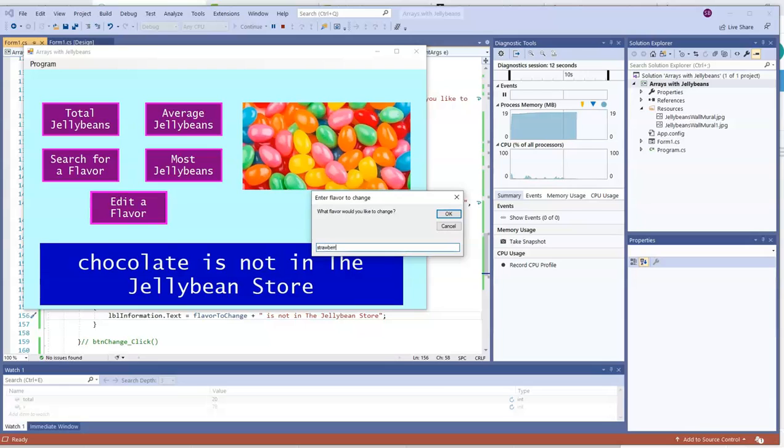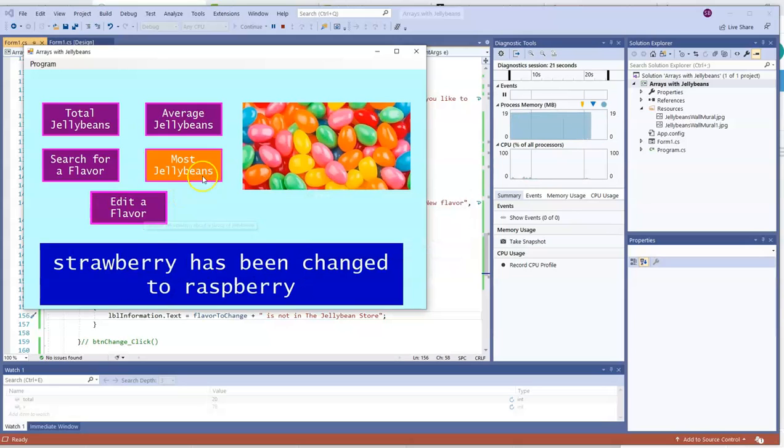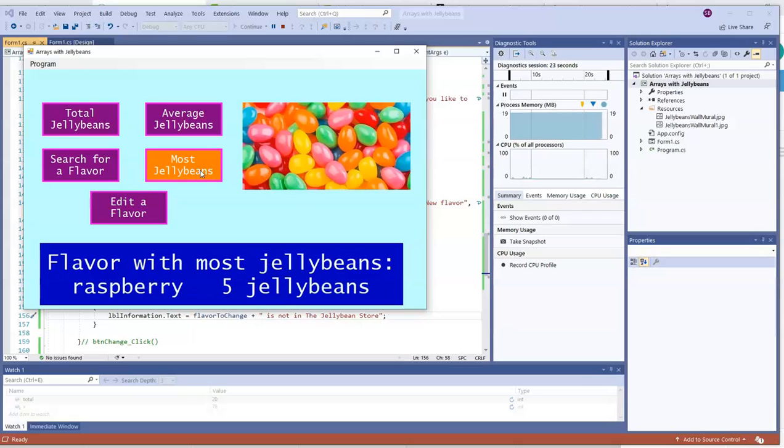Now I'll try to change strawberry. And I will change strawberry to raspberry. And again, I'm getting lucky here because I forgot to use .to lower in my if statement. And strawberry has been changed to raspberry. And if you go back to most jelly beans, now raspberry has those 5 jelly beans that were originally assigned to strawberry.